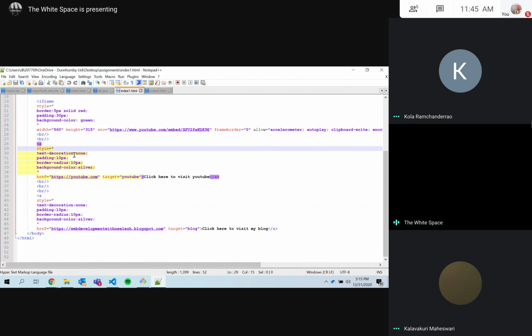This says text decoration none. Text decoration none means the underline that you have in the link. You can remove that by giving text decoration as none. Padding is 10, border radius is 10 pixels, and background color is silver. So it's exactly the same.